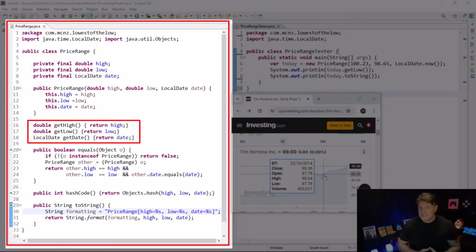Then we also need setters and getters. Now, if you've got immutable data, you don't have a setter. So we've only got getters here, but we've got get high. Well, that's going to get me demonetized, but get high, get low, get date, you get it, the getters.